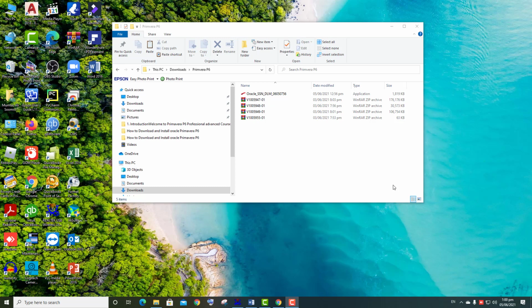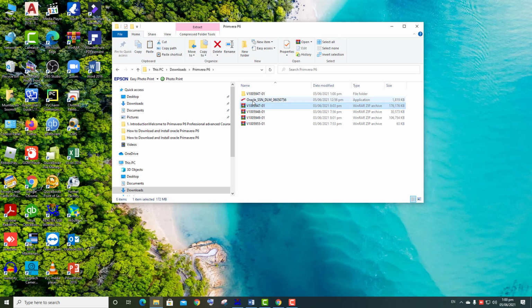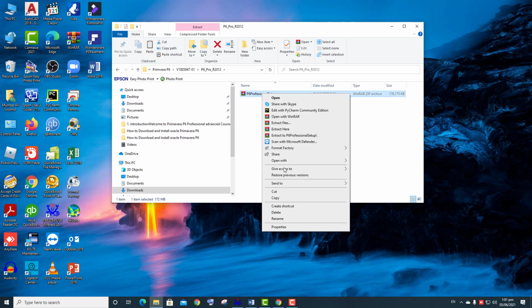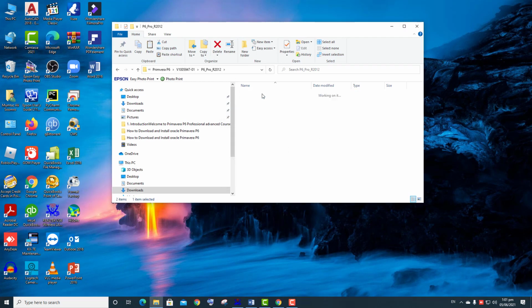Now we have finished downloading the program. Now to install it on the PC, we'll extract this first file, extract here, and in this one we will find another zip file, so extract the other one here and open. Yes, this is the file, the P6 Professional setup that we need to run to install this program.